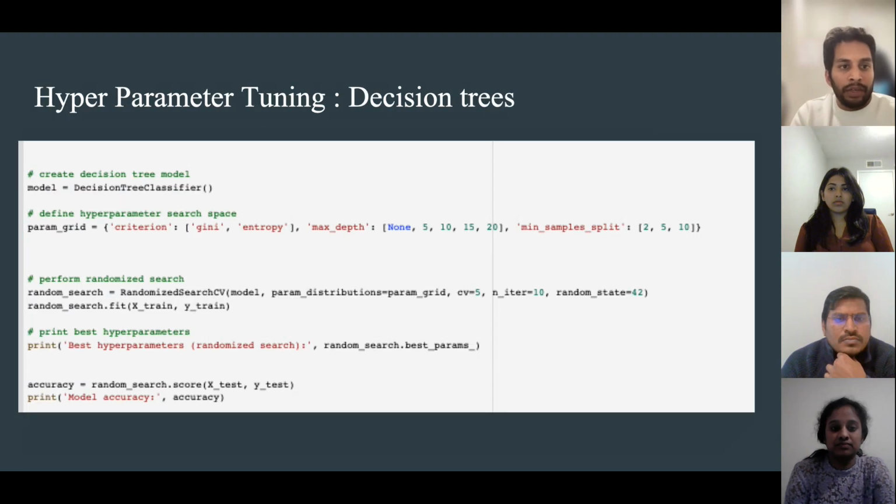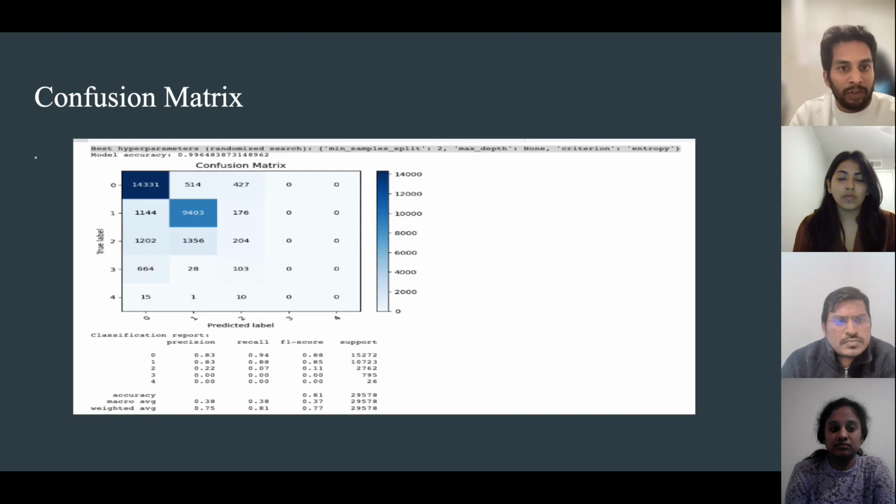The next model we designed here was decision trees, and I have used random search CV for hyperparameter tuning. In the params grid, you can see the criterion as gini and entropy, and the maximum depth as 5, 10, 15, 20, and others. After training the random search CV for decision trees, we see the best parameters as minimum samples split 2, maximum depth not given, and criterion entropy. The model accuracy was around 99.6, so it was close to 1. I have plotted the confusion matrix as with the previous models, and we can see the accuracy was around 99, so we can continue.